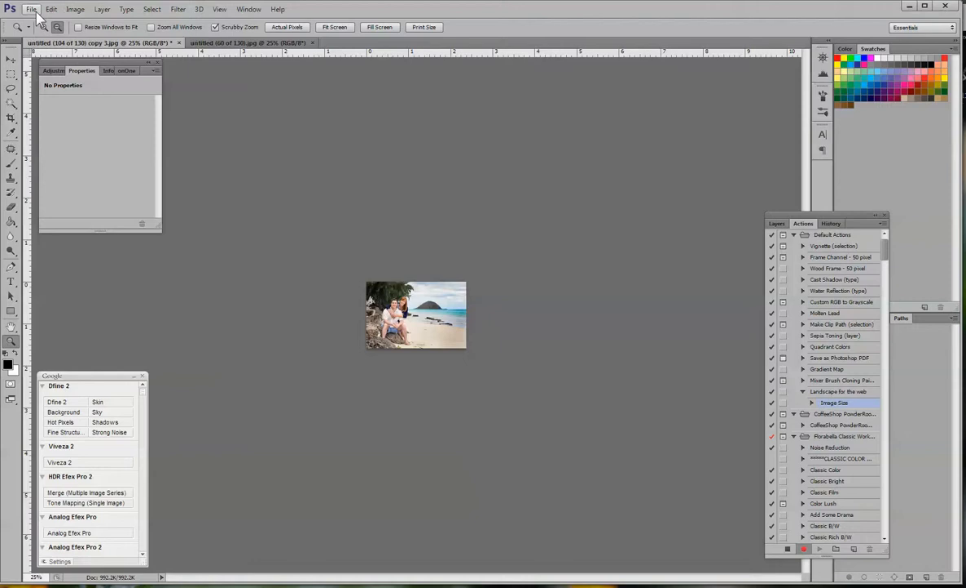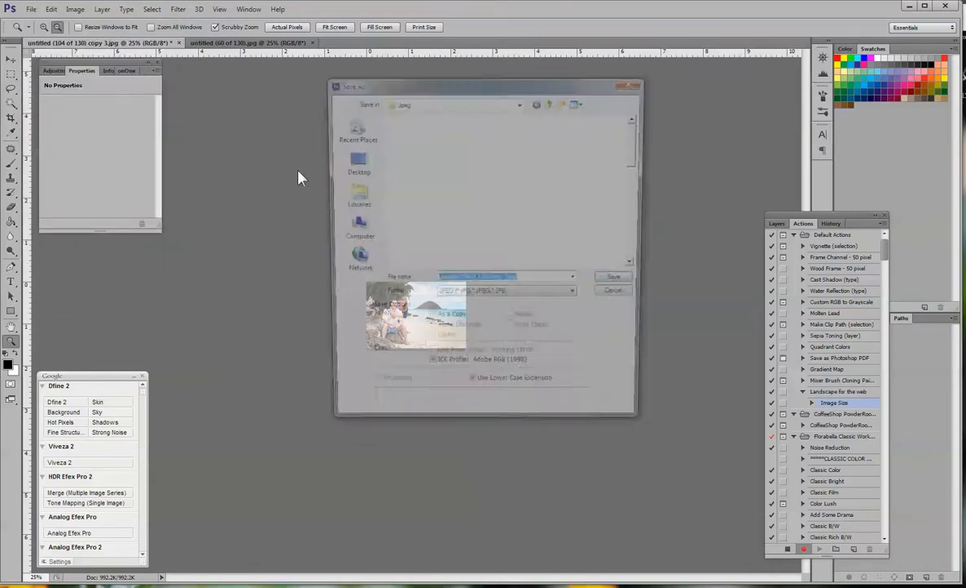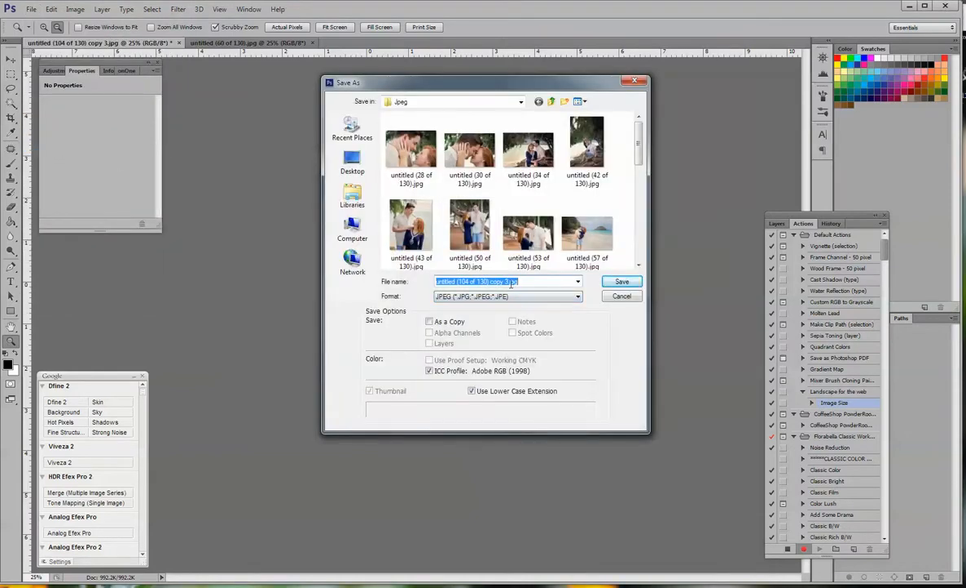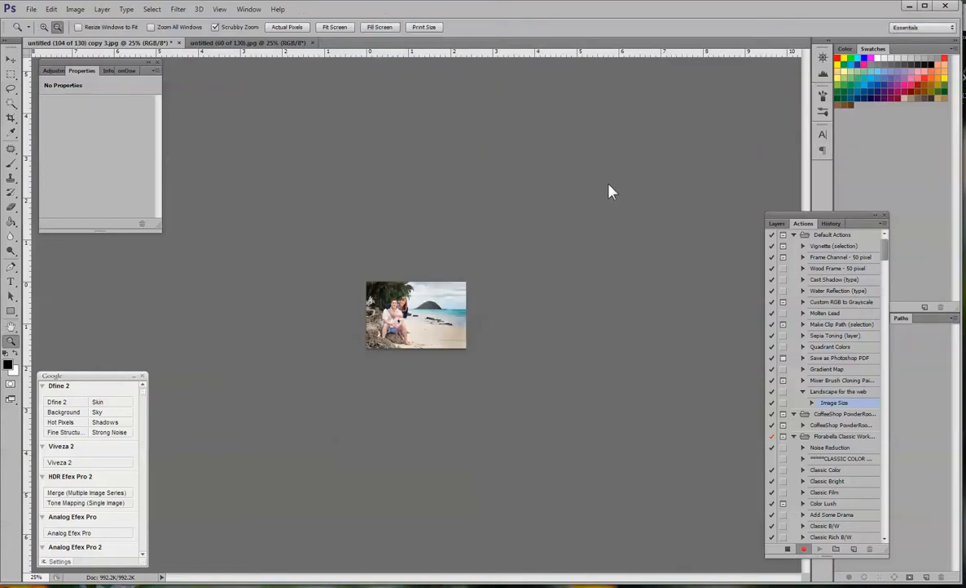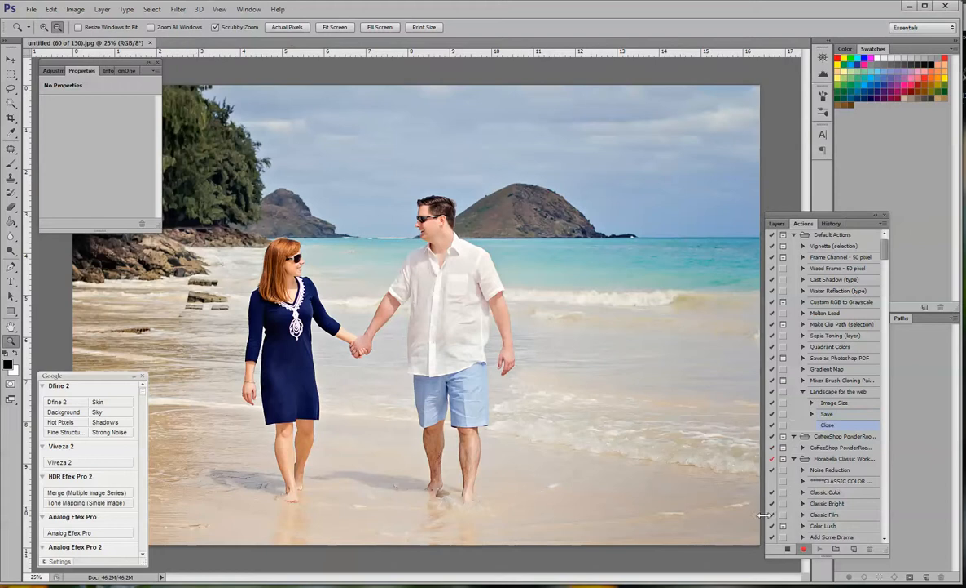Now I'm going to save it to my desktop. File, Save As, and I'm just going to add web to it so I can keep this JPEG, and by having web on there I know it's a smaller version. Hit Save, and then I want it on the max quality. Hit OK. And then I am going to close the image out, and then I'm going to stop recording.